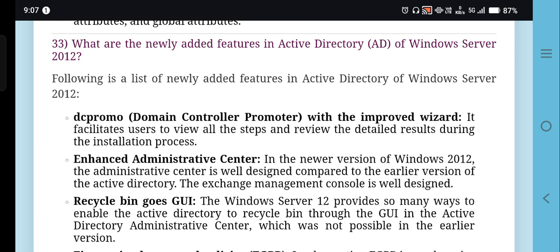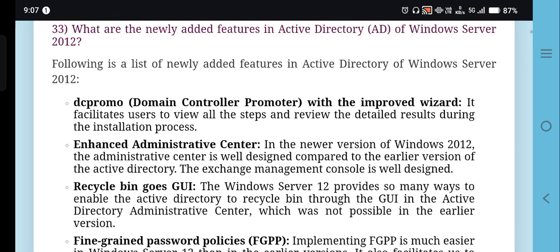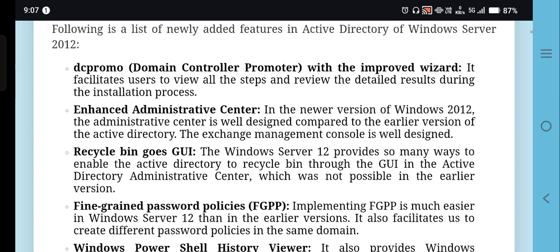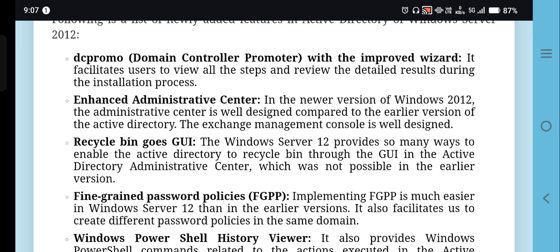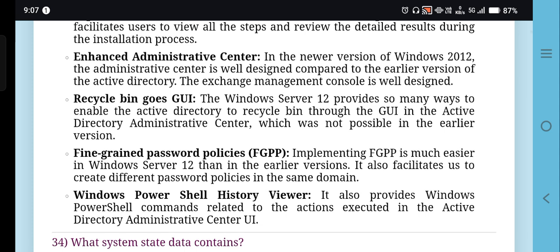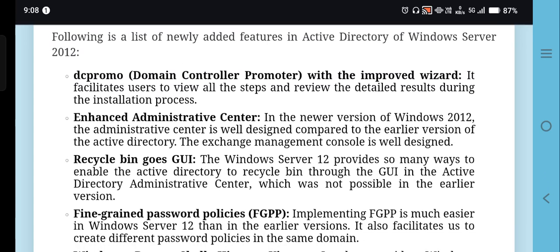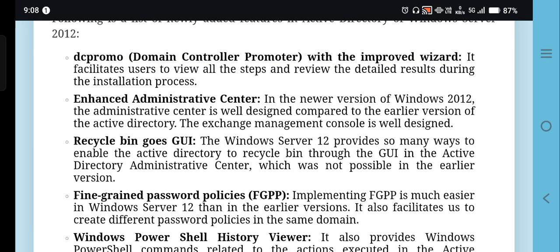What are the newly added features in Active Directory of Windows Server 2012? Following is a list: DC Promo with the improved wizard, enhanced Administrative Center, Recycle Bin goes GUI, fine-grained password policies, Windows PowerShell History Viewer. DC Promo with the improved wizard facilitates users to view all the steps and review the detailed results during the installation process.